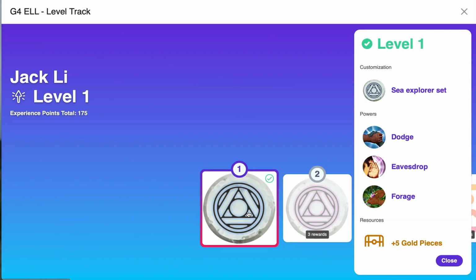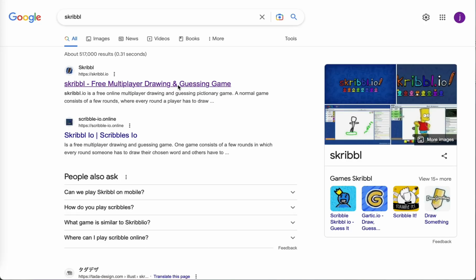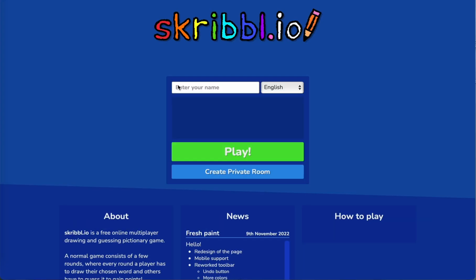The second technology tool I'm going to recommend is Scribble. Scribble is an online multiplayer game where players take turns drawing a selected word and others have to guess what the word is. To play Scribble, all you need to do is go to the website and create a private or public room.